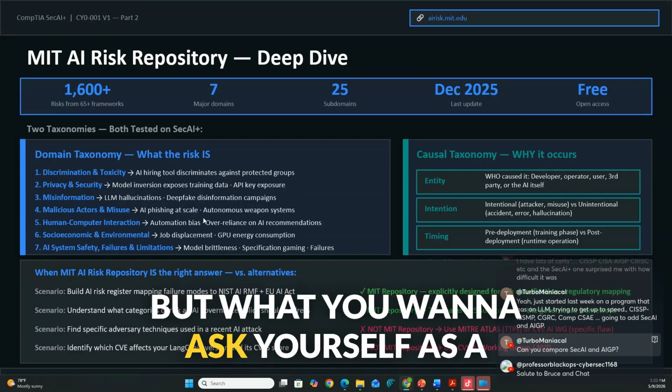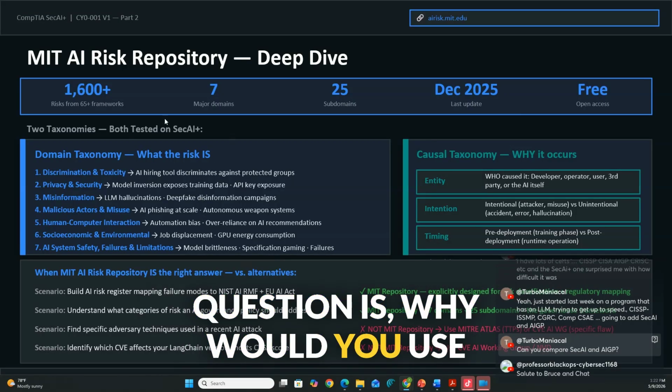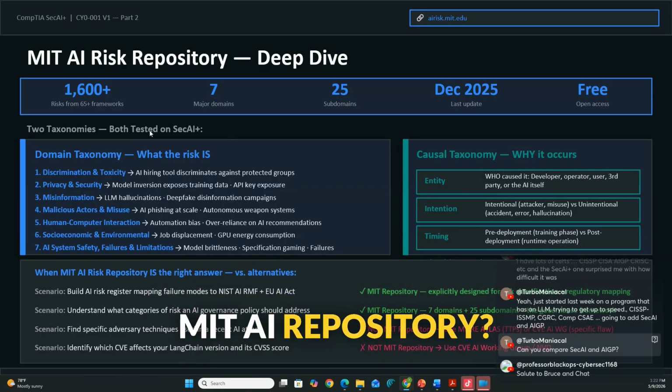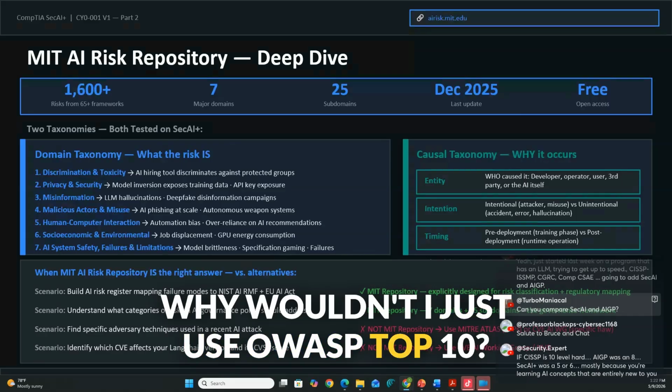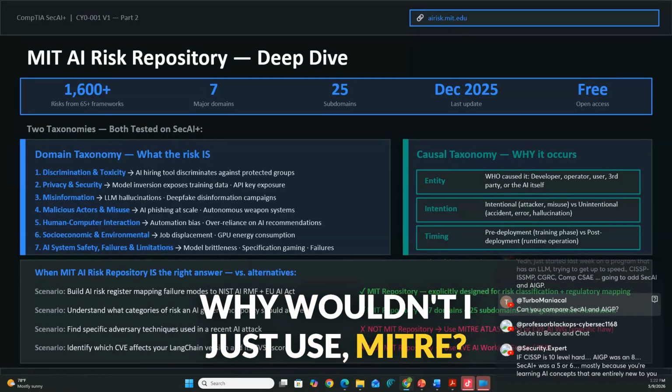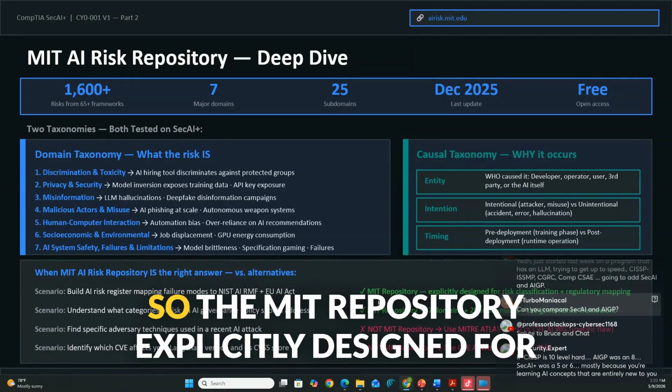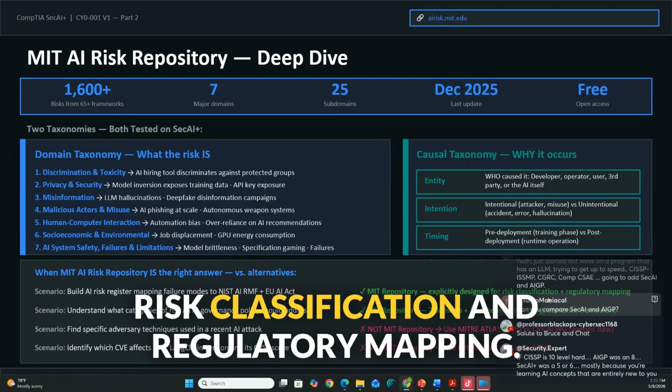But what you want to ask yourself is, why would you use the MIT AI repository? Why would I use this? Why wouldn't I just use OWASP top 10? Why wouldn't I just use MITRE? It's very different. So the MIT repository is explicitly designed for risk classification and regulatory mapping.